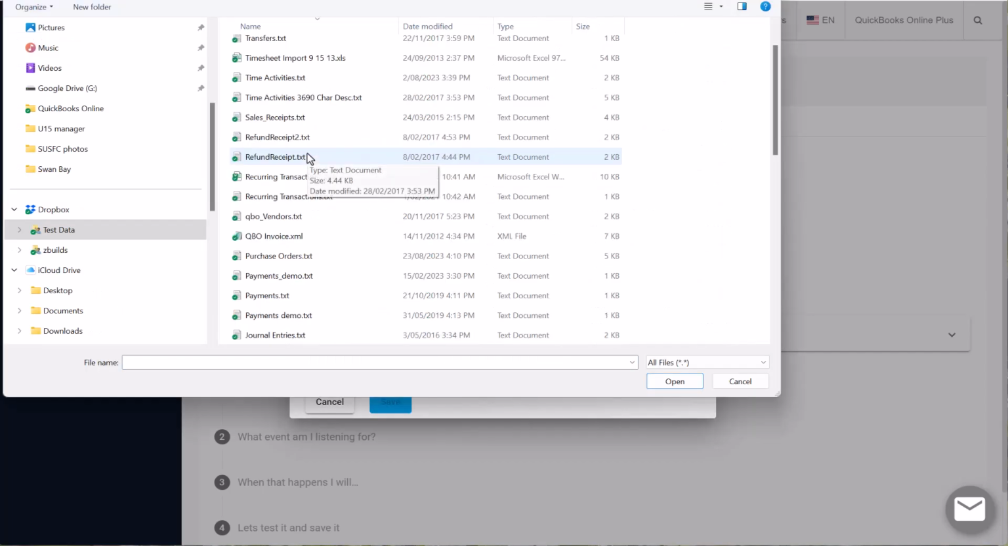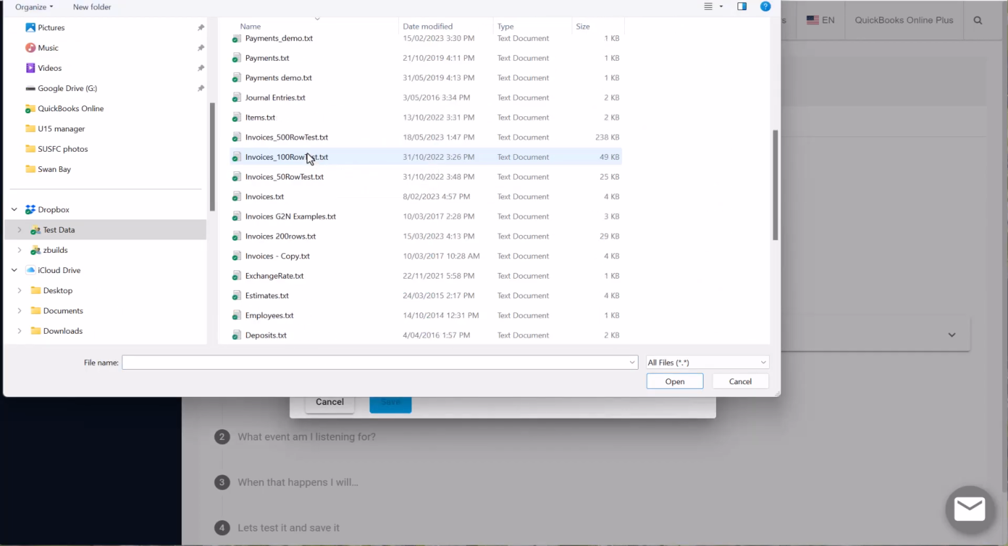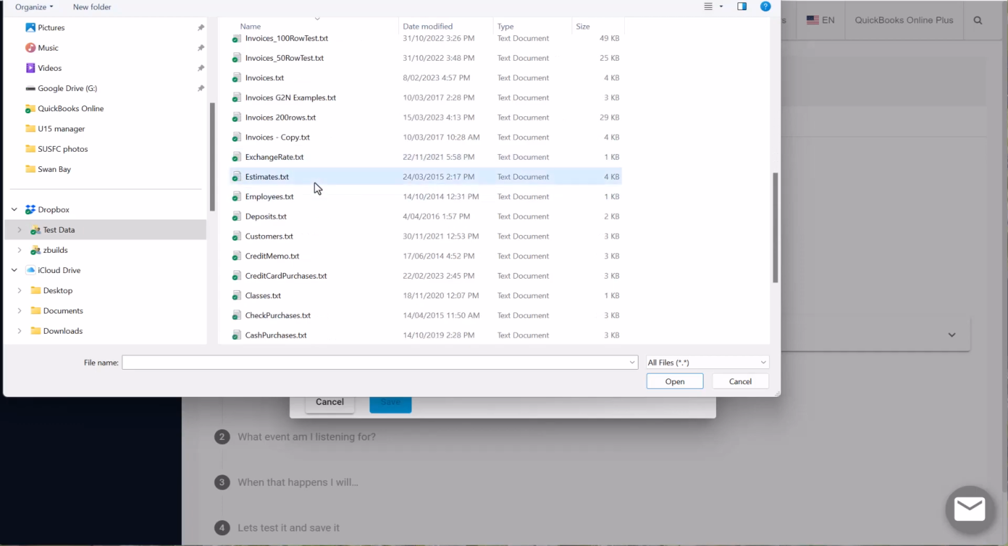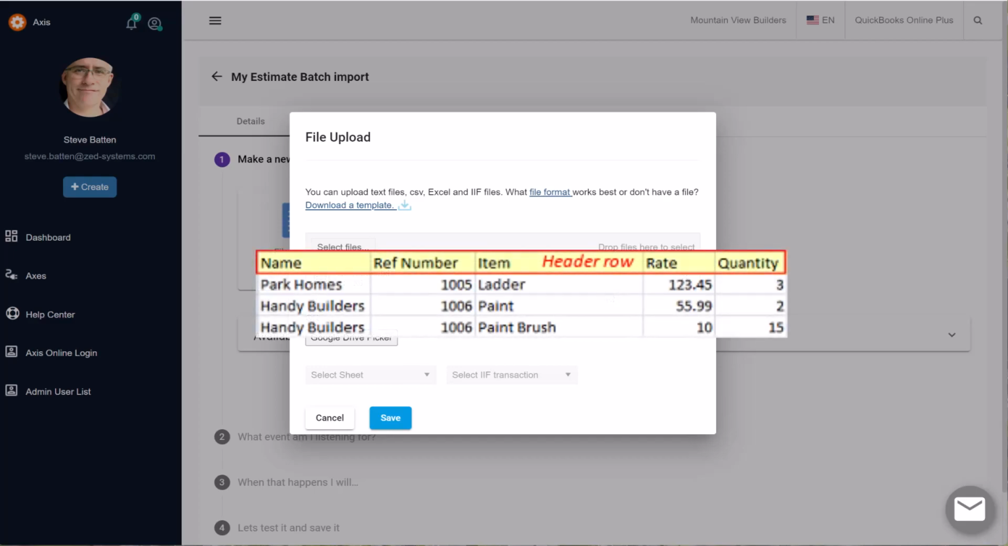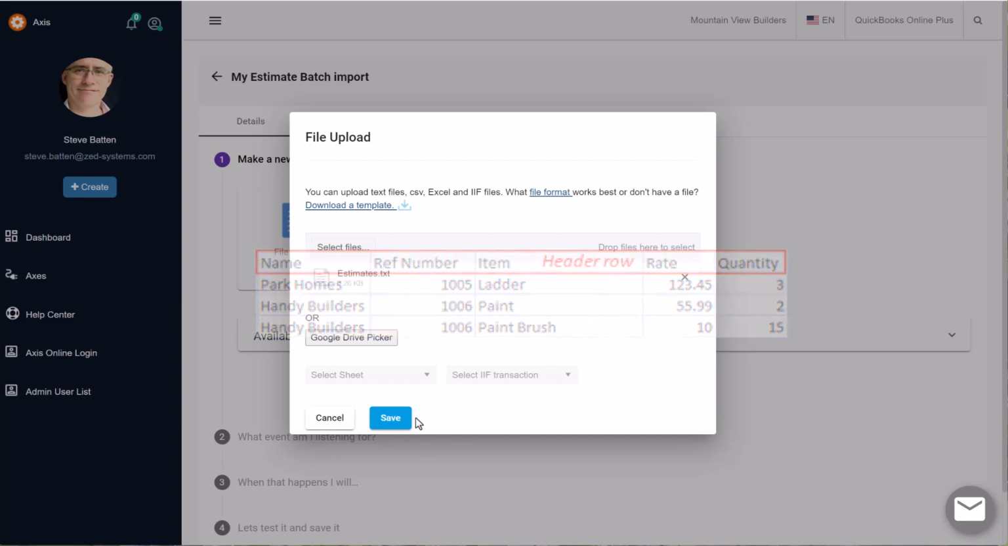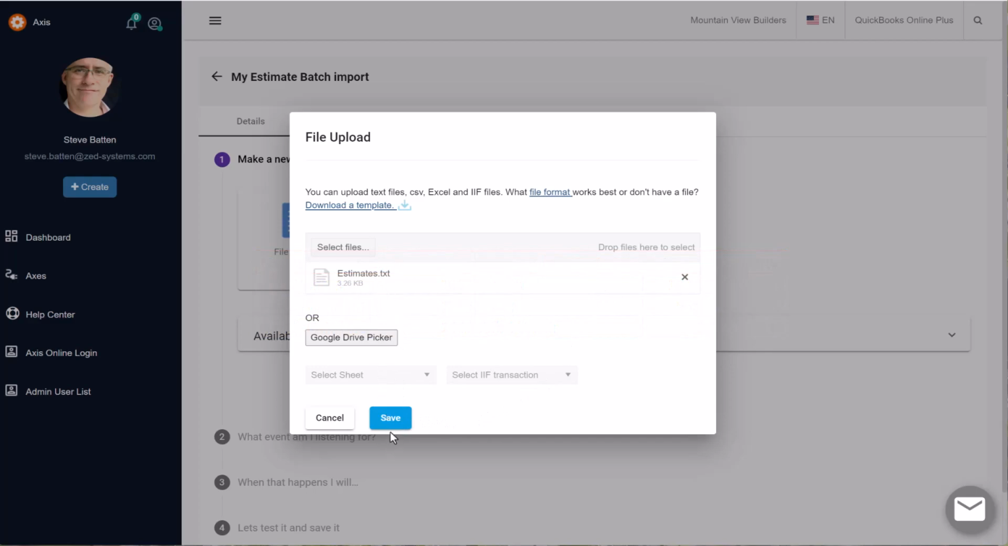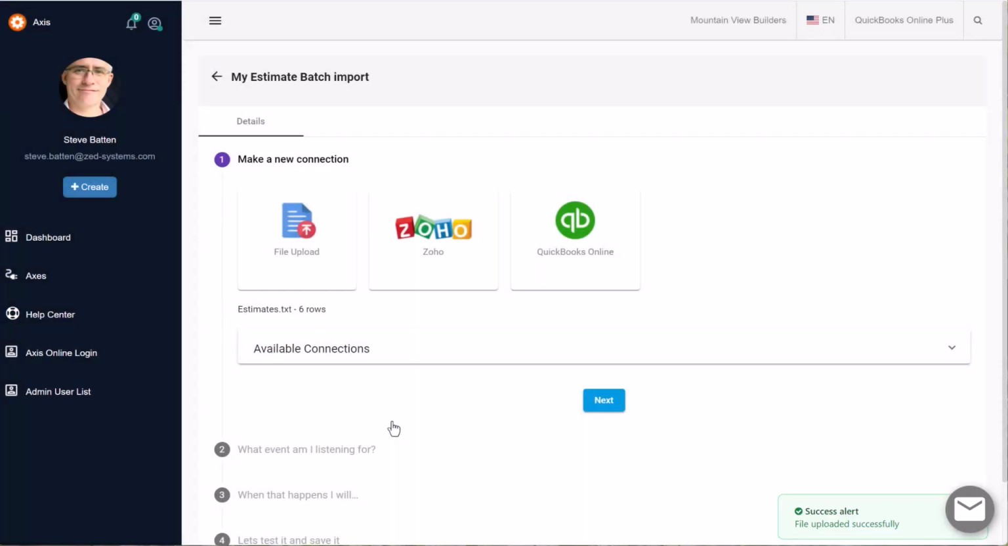So I have a number of sample file formats here that I'm going to use for this demonstration. If you're uploading your own, just remember that the file needs to have a header row, which is the description of what's contained in each column, and has repeating rows of data underneath that. So this is an estimate file. It's in text format, and I'm going to click Save.